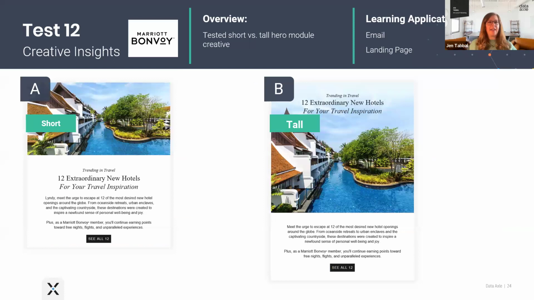All right, our last test for Marriott Bonvoy. As much as I love words, our designers love images and they generally think the bigger the better. But there was also the question about whether getting down to the CTA, getting down to the content, might drive engagement a little bit higher. So on the left, we've got the exact same image, just a shorter version of it. And then on the right, we have the headline over this large, tall, sort of beautiful image.